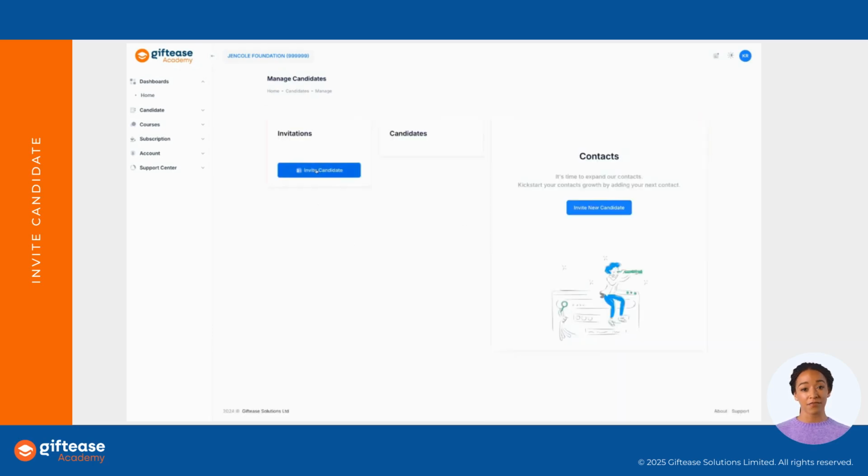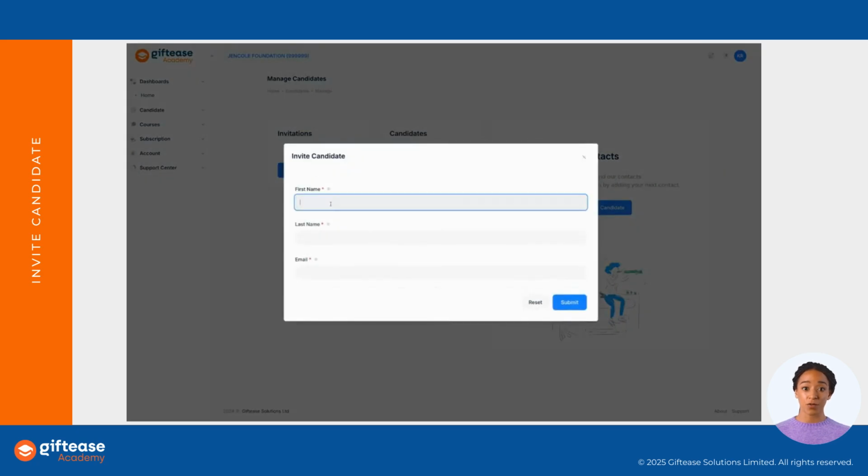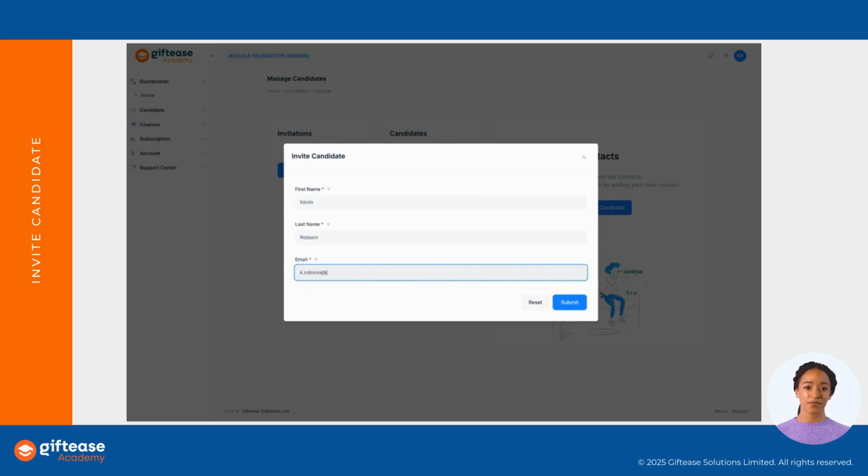In the pop-up, fill in the details of the individual you would like to invite as a candidate. This could be your own details, as the admin, or someone else within your organization. Once completed, click Submit to send the invitation.